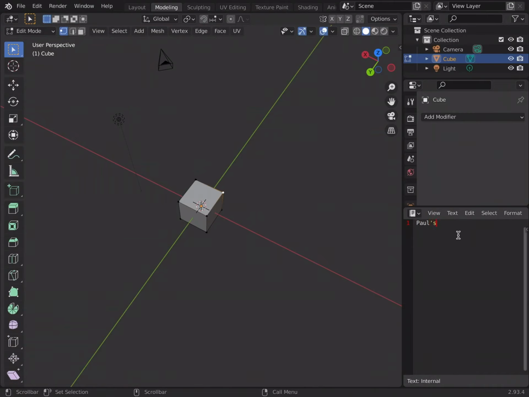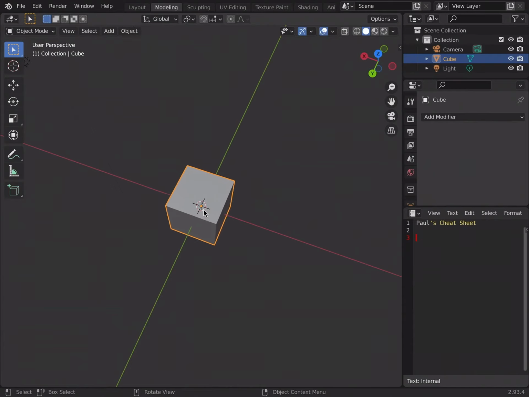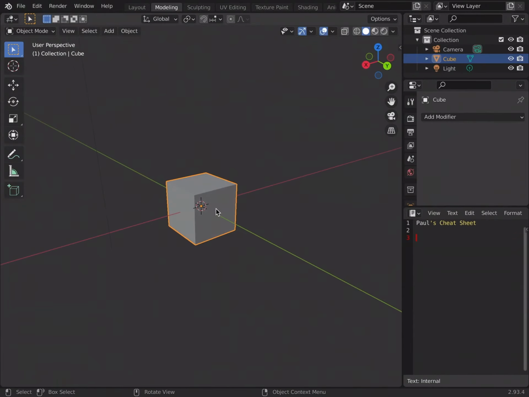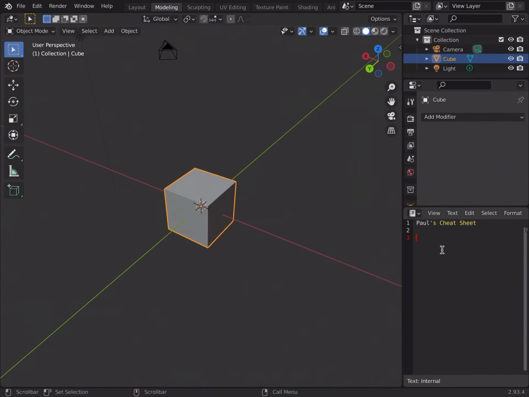I'm going to call this Paul's cheat sheet. And I'm going to write down the different shortcuts that I'm using and keep adding to this list, so you can use this as a cheat sheet if you want to start using Blender, and especially when you're starting from scratch. So the first that I mentioned is the tab key between edit and object mode.